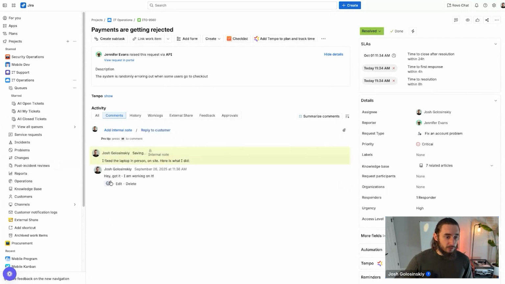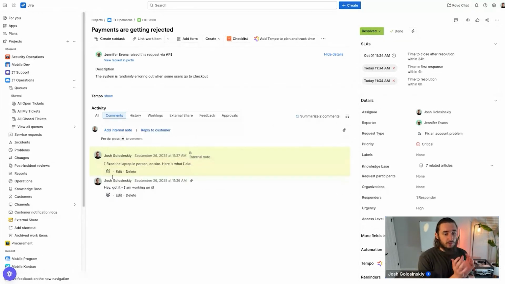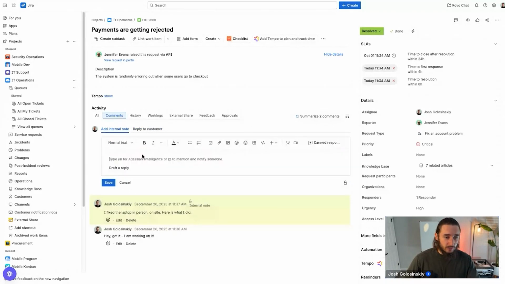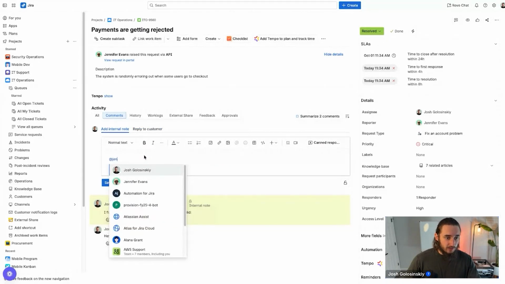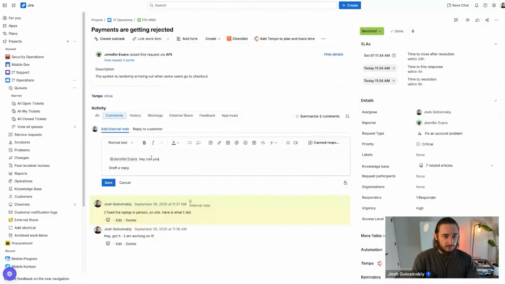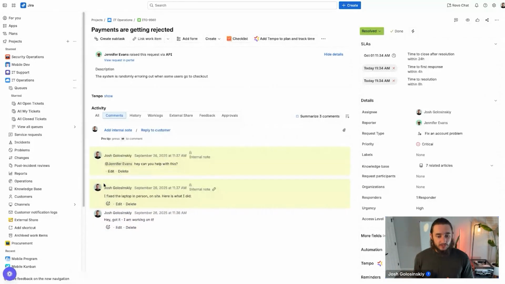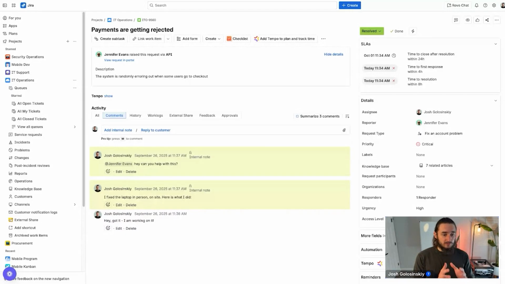So you drop that internal note, and what this does is it just stores a note on the work item and does not notify the customer. That way you could have internal conversations here, like I could add notes to my manager, to anyone else. Like if I want to tag Jennifer, say, hey, can you help with this? So everything is stored and associated in terms of activity, conversation, things that happen on this ticket and on this work item.